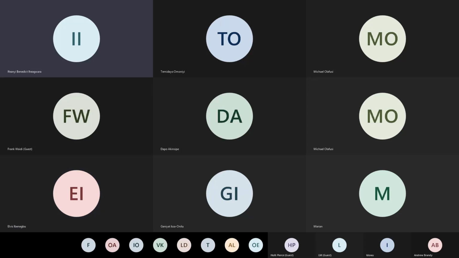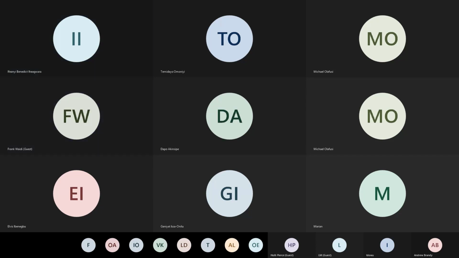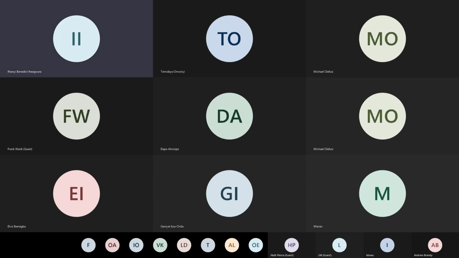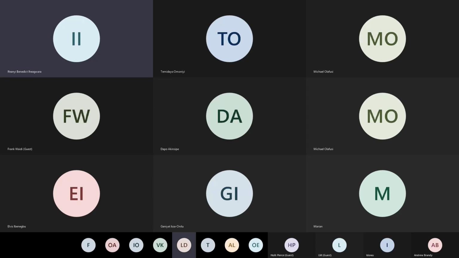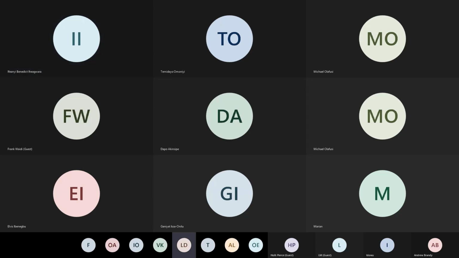Okay, then Evans. Then Dapo. Okay, I think Lubab, I can't really pronounce the name well. Thank you so much, Temidayo. I really appreciate this class. This is actually my first time coming for this class.